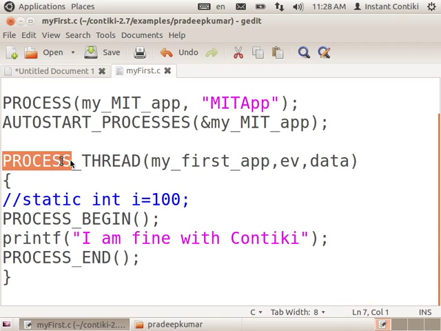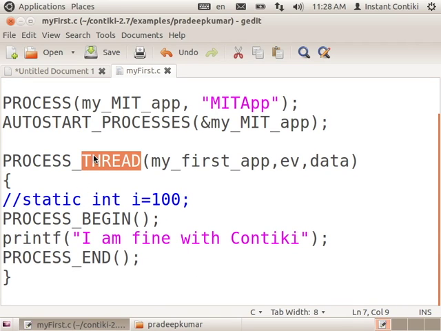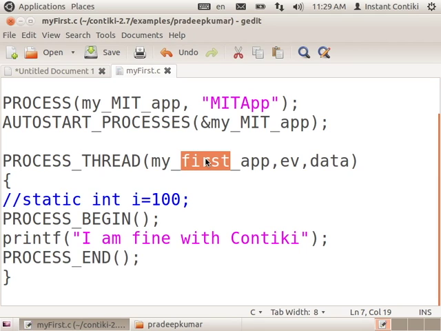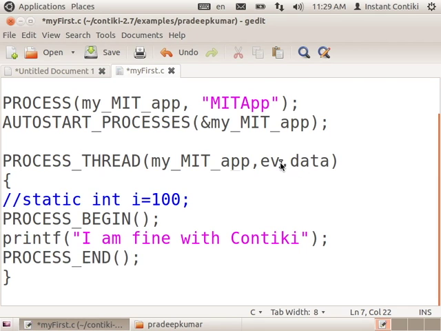Then process thread, process underscore thread. Process thread means it is a protothread application, no stack, nothing. Stack is not there, but it needs some data, it needs some environment. So my MIT app, comma, EV, environmental variables, all the environment you supply, and the data whatever it needs, it can get from the parent process, without any stack implementation.